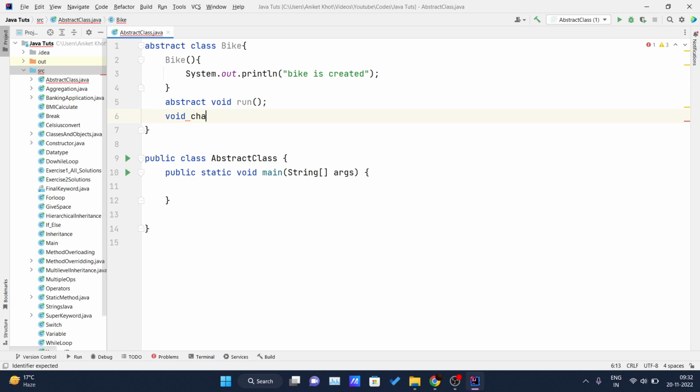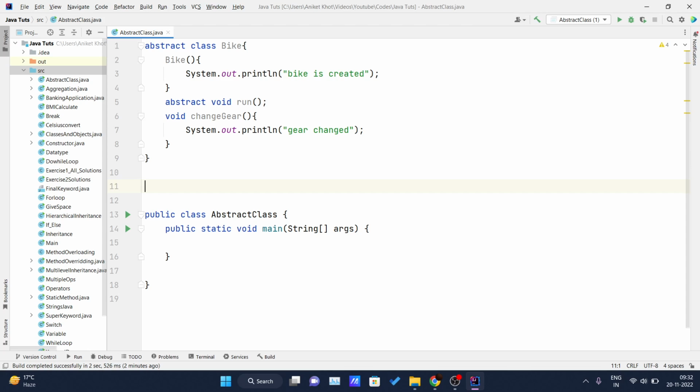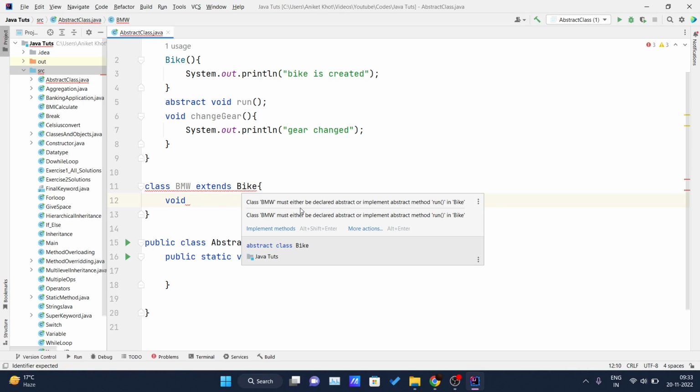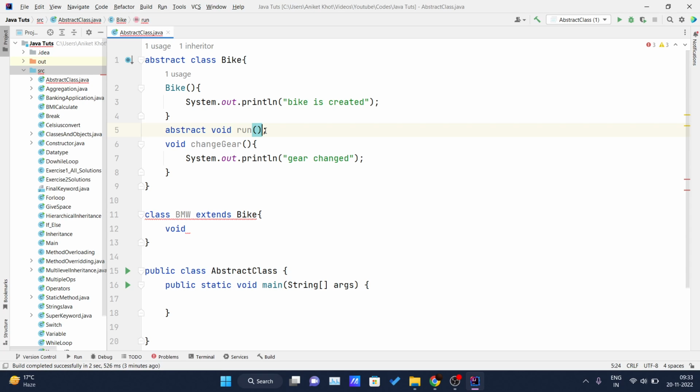and I will create one non-abstract method also, void changeGear, and inside this method I will write "gear changed." Now I will create one more class, say BMW, which extends the Bike class, and now inside this I have to implement. Here you can see it showing some errors. What is the error? BMW class must be either declared as abstract or implement the abstract void run method in Bike, because when we declare a method as abstract, whenever that class is inherited by any of its subclasses, the implementation of those abstract methods should be there inside the child classes. So we have to implement this run method inside this.